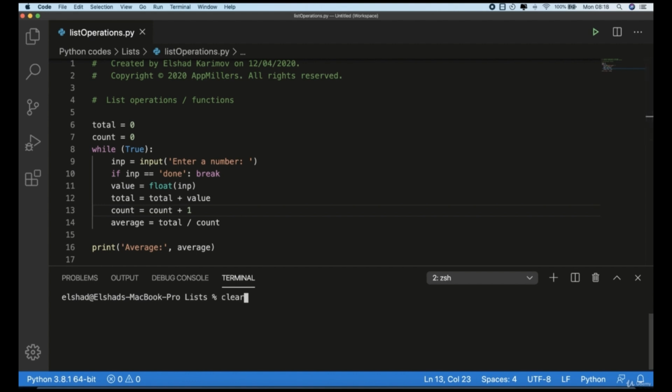So if we run our code, you see that it asks to enter a number. So if I enter 1 and press enter, again it asks another number. So if I enter 2 and press enter, again it asks another number. To end this series, we just need to put done. When we put done, it will automatically give us the average of these numbers. So if I put here done, you see that the average is 1.5, which means that 1 plus 2 divided by 2 is 1.5. So this is how our block of code is working.